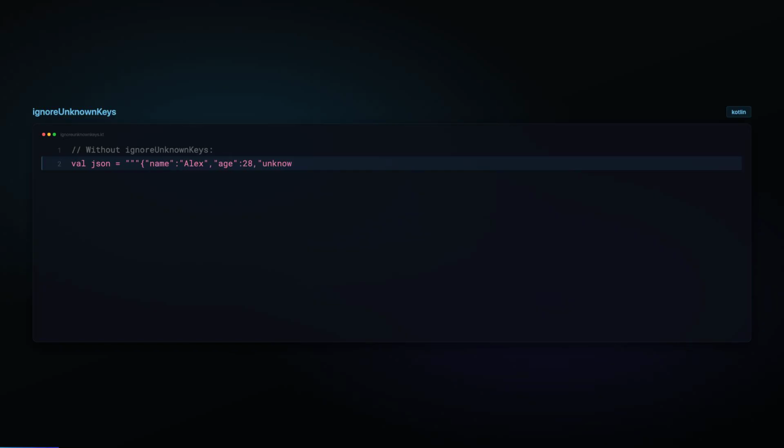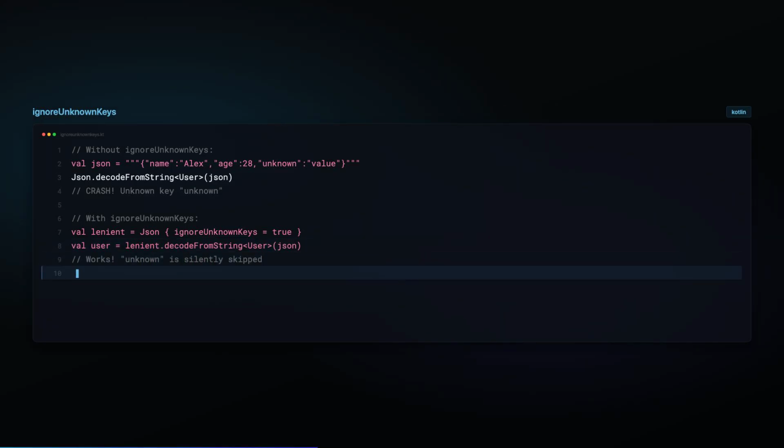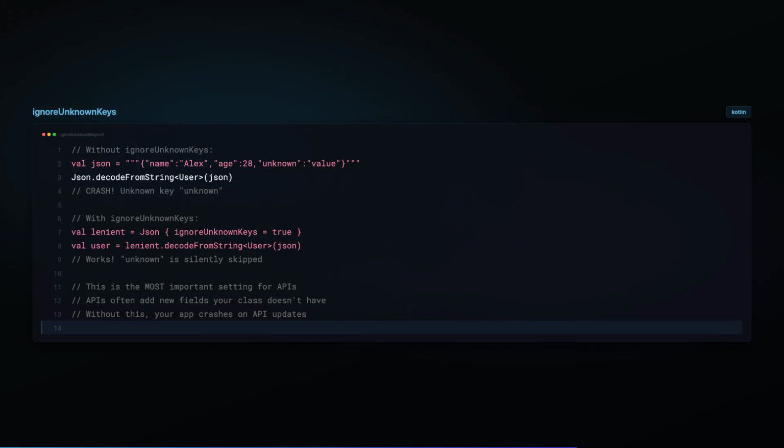ignoreUnknownKeys is the most important setting for working with APIs. APIs often return fields your class does not have. Without this setting, an unknown field throws an exception and crashes your app. With ignoreUnknownKeys set to true, unknown fields are silently skipped during parsing.